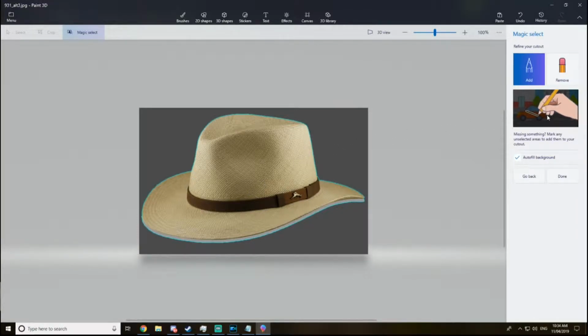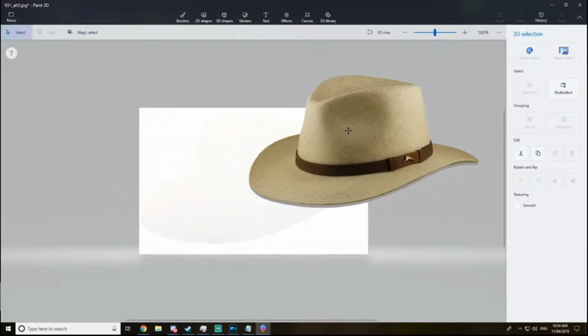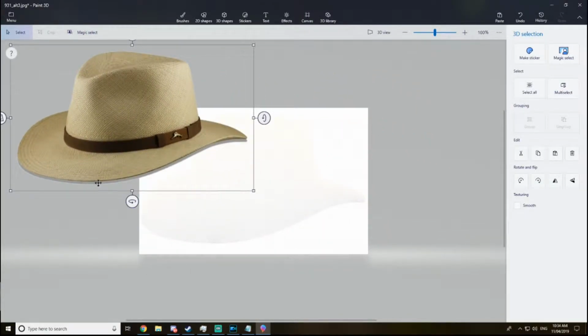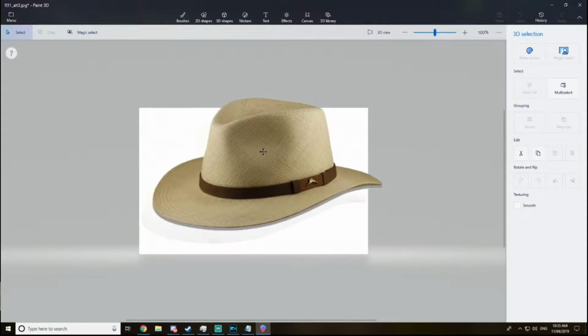If it's made any mistakes, little example up here, just add stuff, remove stuff. If you don't want something, hit the remove and just tag whatever it is that you don't want in the emoji. Once you've done all that, hit the done button. It's grabbed the hat, including the little shadow underneath it. Depending on how much time you want to spend on it, you can remove those little white marks on the edge of the shadow, but that's not really important.